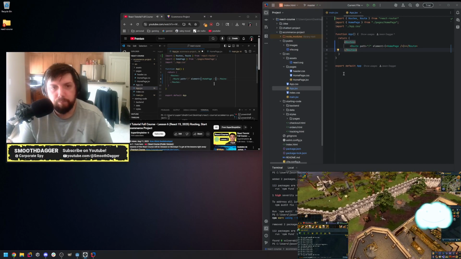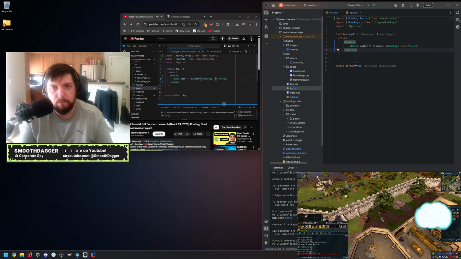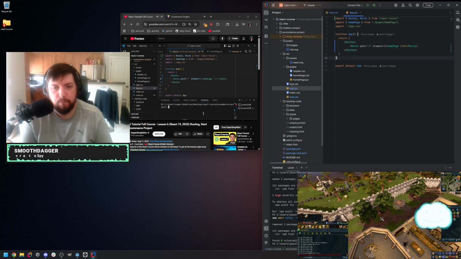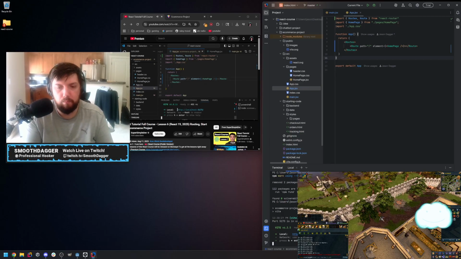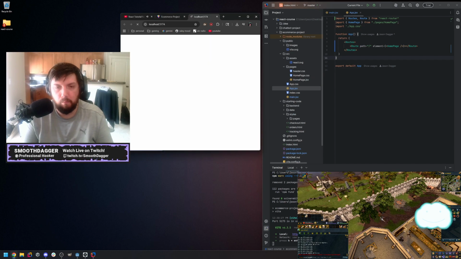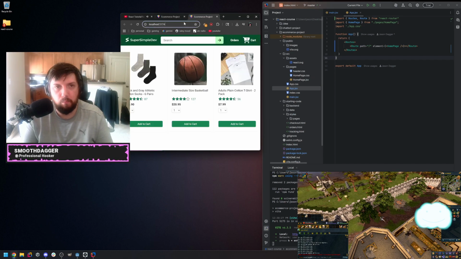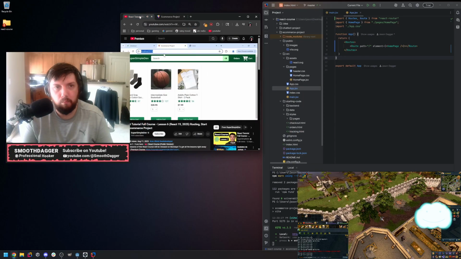We'll save this file, and then inside the terminal, we're going to start the Vite server using npm run dev. And we'll visit this URL. I already have it open, so I'll open my browser. And now, if the URL path ends with / or empty, it's going to display the home page.